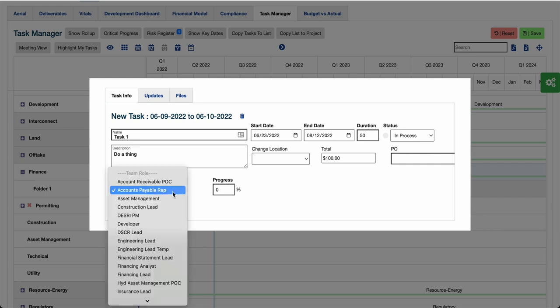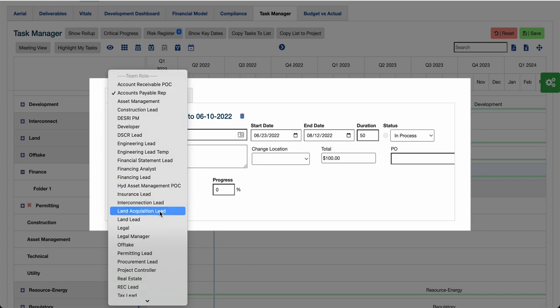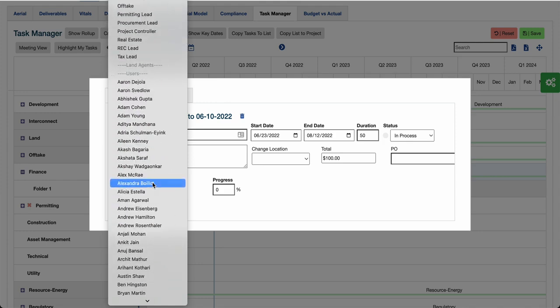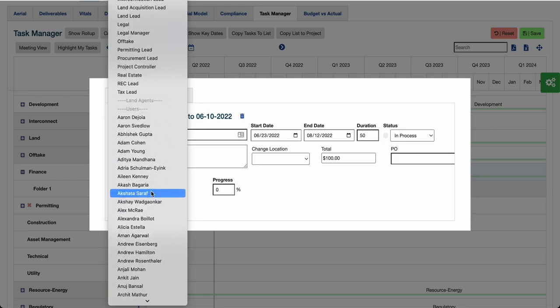And so up top here we see there's a variety of team roles. These are associated to the team roles that exist in the Green Gears functionality over here. And basically you can assign a task to any team role regardless of whether a user is assigned to the team role. Down here there's another opt group, as we call it. Basically another section in the dropdown, and this is all individuals that a task could be assigned to.